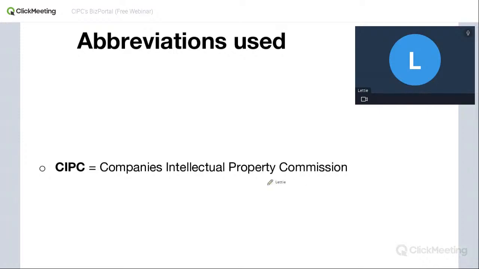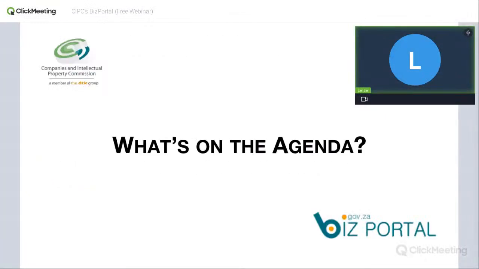At the abbreviation that we use for today, you'll recognize the fact that I say CIPC, as most of us accountants and auditors do. I know a lot of people go CIPC, so it doesn't matter what you call it. It stands for Companies Intellectual Property Commission, right? So very important on the slides that you've got.